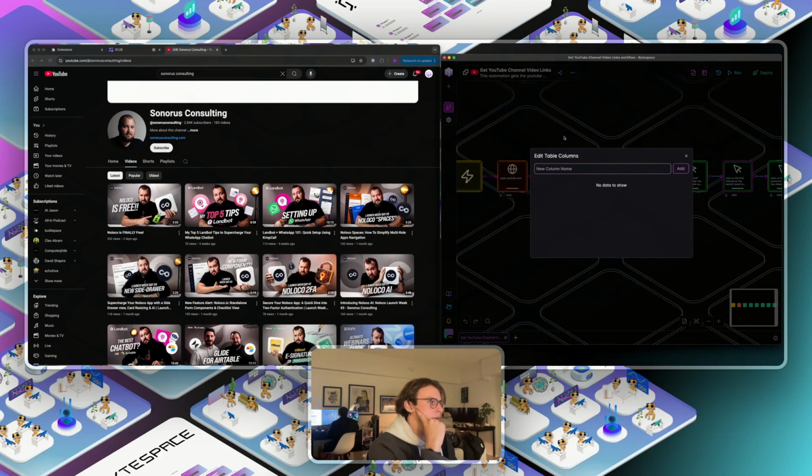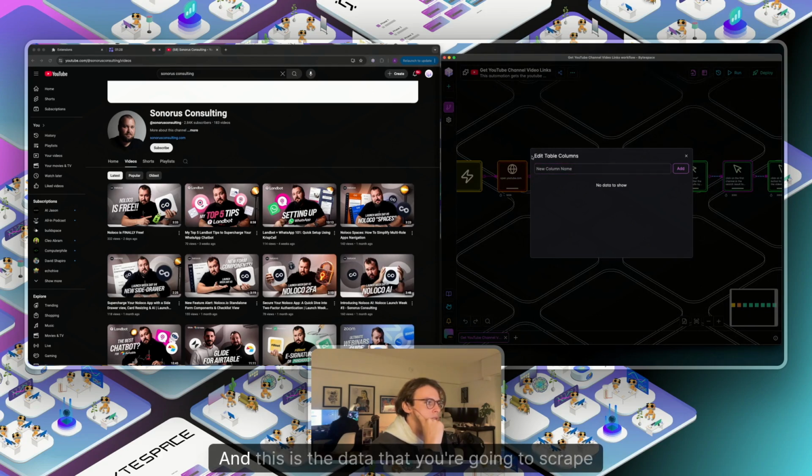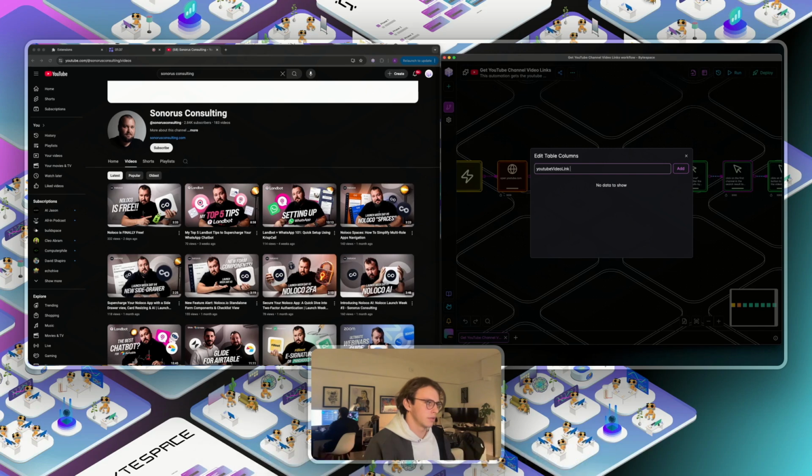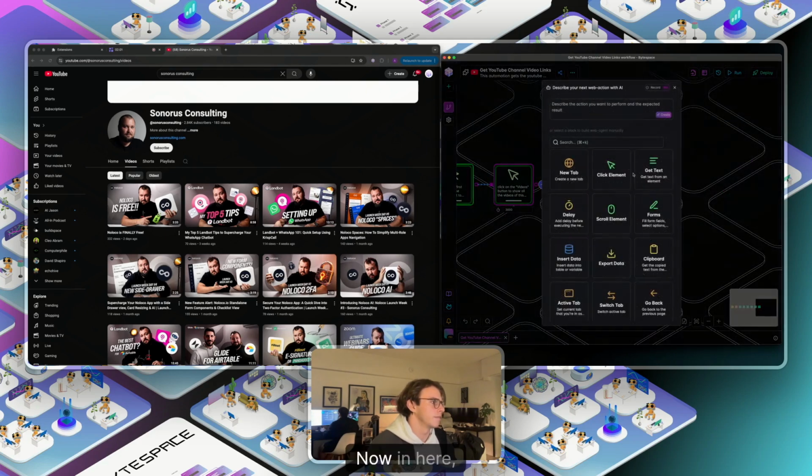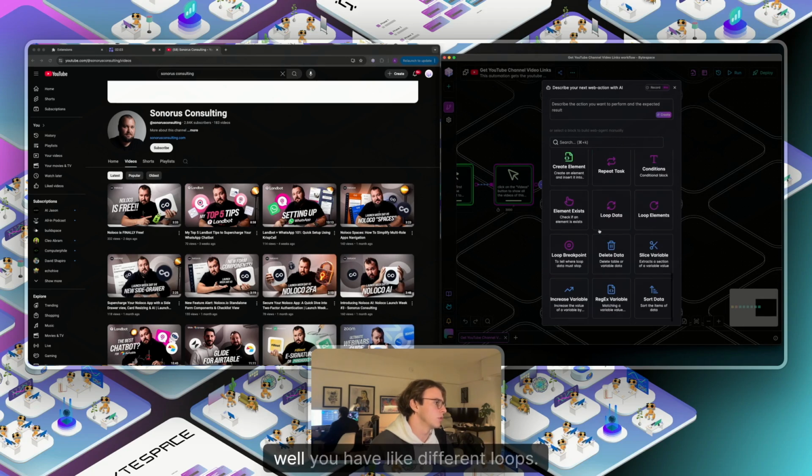So here we have edit table columns, and this is the data that you're going to scrape from a web automation that you create. So you can start by saying YouTube video link. You can also get the YouTube video title. Now in here, you have different loops, so you can loop data or loop elements.